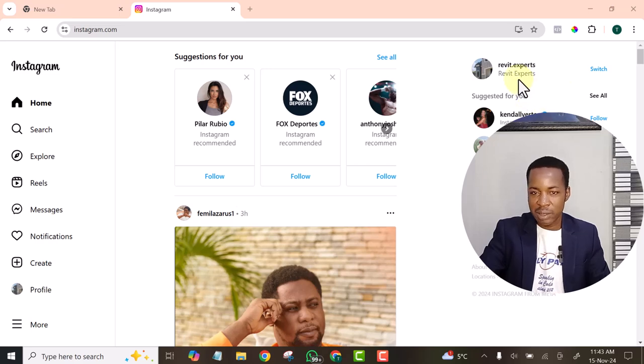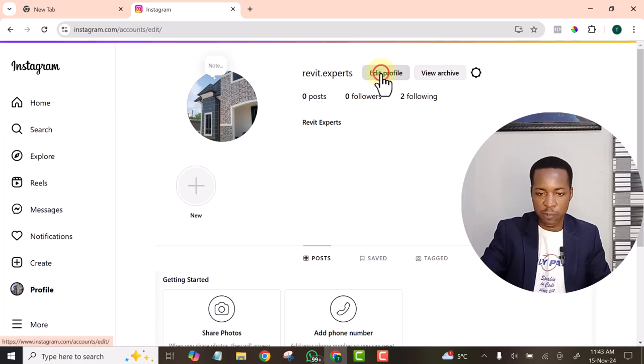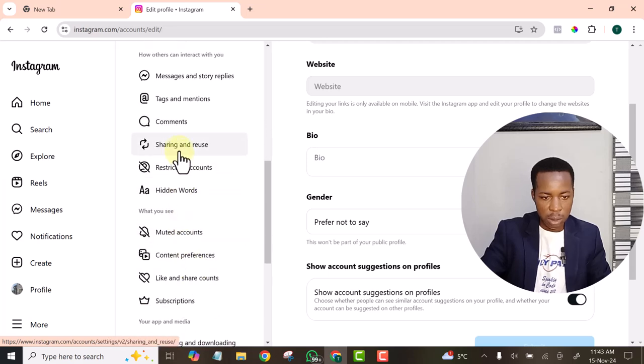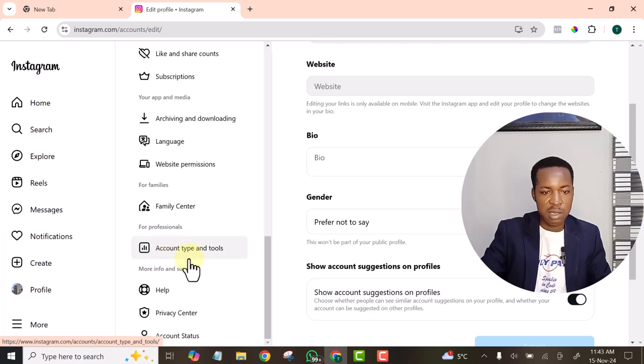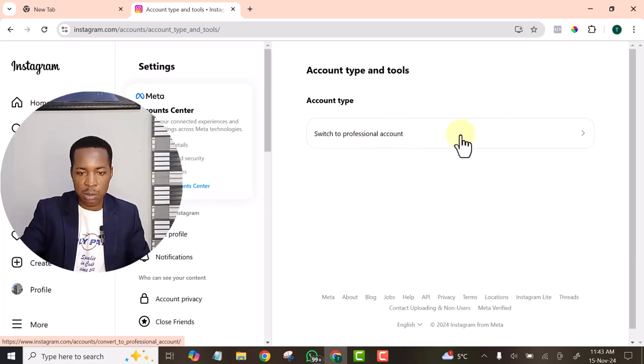Right now, I am logging into my Instagram account on my system. I'm going to be using the system for this training. All I need to do is click on my profile, then click on edit profile. You go down, and if you check here, you go down to account type and tools. Go to account type and tools, click on it, then you see switch to professional account.